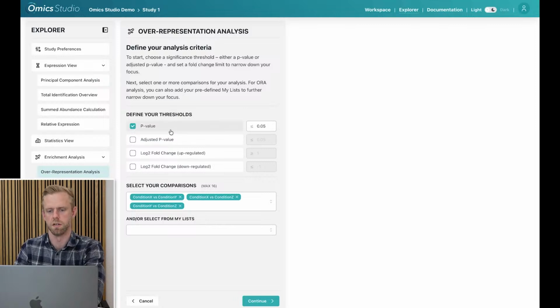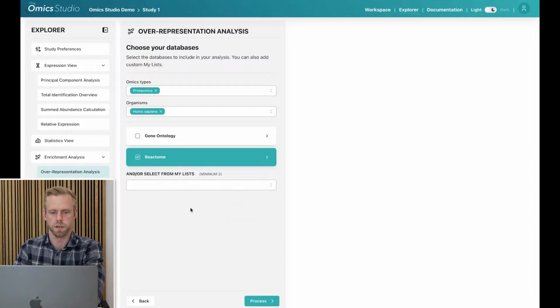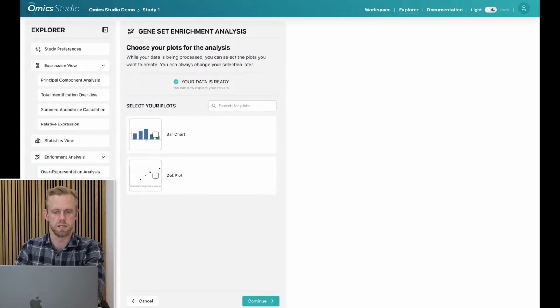Here we are looking at everything with a p-value below 0.05 because we want to be exploratory. We could also add more stringent criteria, but for this demonstration we won't. But we'll choose the Reactome pathway here as well and hit process. And then let's go to the gene set enrichment analysis, which we can see is now done.